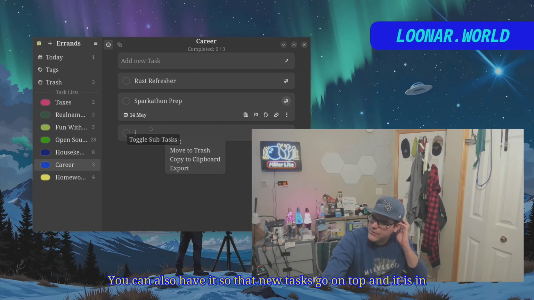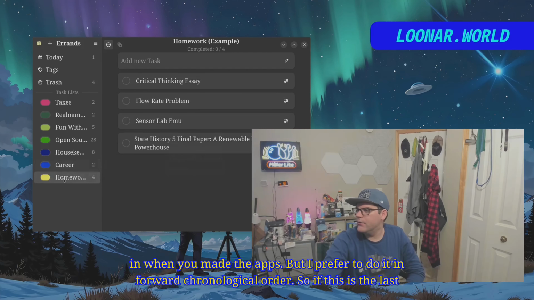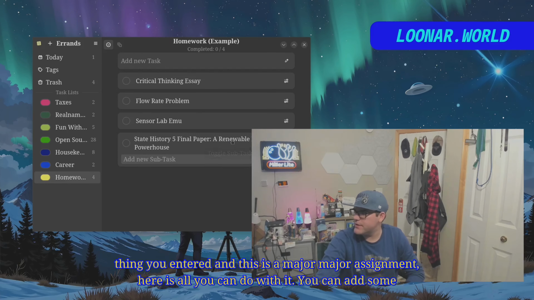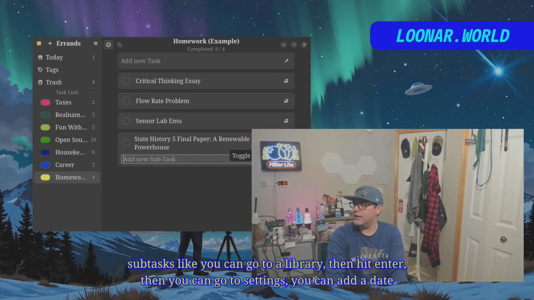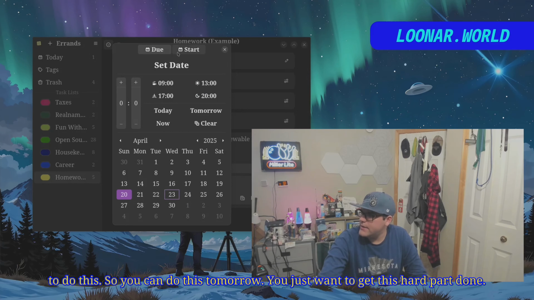You can also have it so that new tasks go on top, in reverse chronological order of when you made them, but I prefer to do it in forward chronological order. So if this is the last thing you entered, and this is a major assignment, here is all you can do with it. You can add some subtasks. Like you can go to library, then hit enter, then you can go to settings, you can add a date to do this.